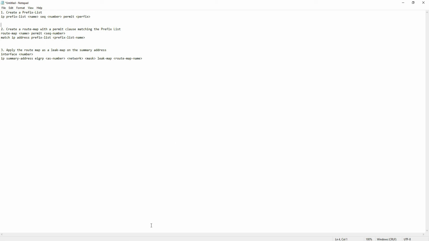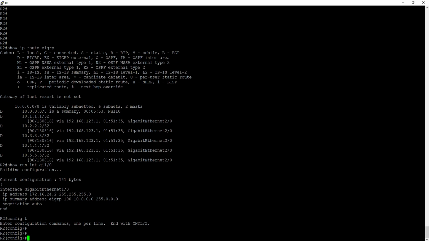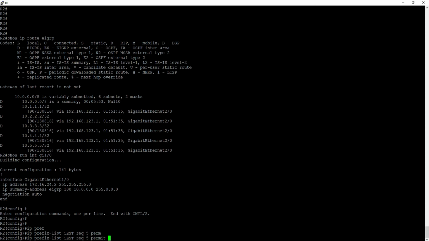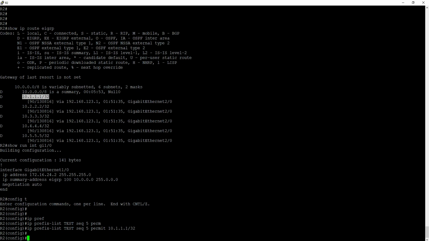So to demonstrate that, let's come back over to router 2. Let's go into configuration mode. Let's type ip prefix-list. We're just going to call it test. That's just the name we're going to give it to keep it simple. We're going to say that this is sequence number 5. We're going to say permit, and then this is the prefix that we want to not suppress. And then we hit enter. So now our prefix list is created.